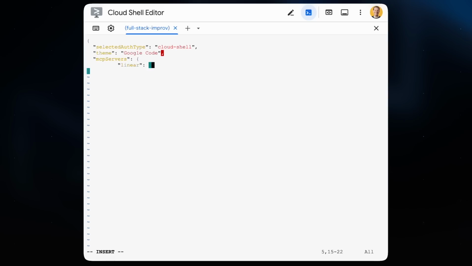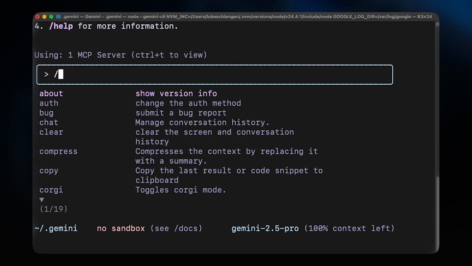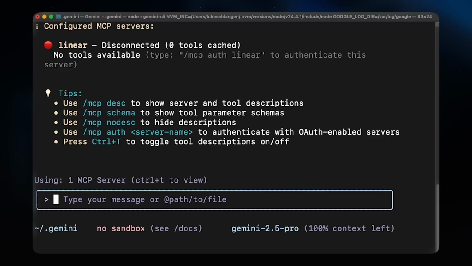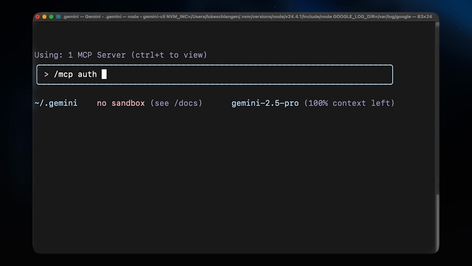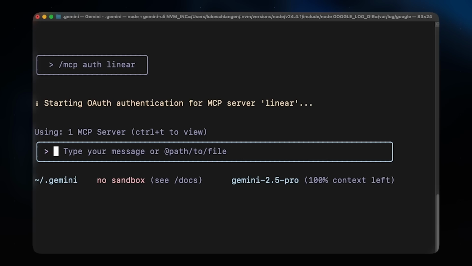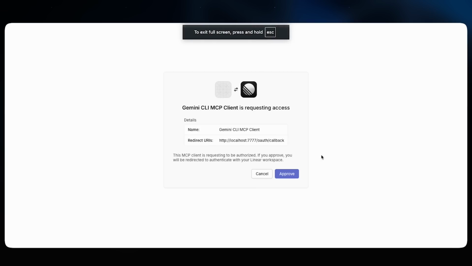Just like before, I need to add the MCP server to my Gemini settings.json file. Now I can start up Gemini and run /mcp to see that Linear is a configured MCP server, but it's disconnected, which means I can't use it. To connect to the Linear MCP server, I need to run /mcp auth Linear. A browser tab opens up and I follow the login flow for Linear.